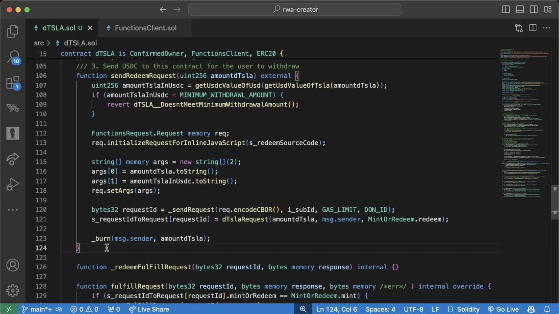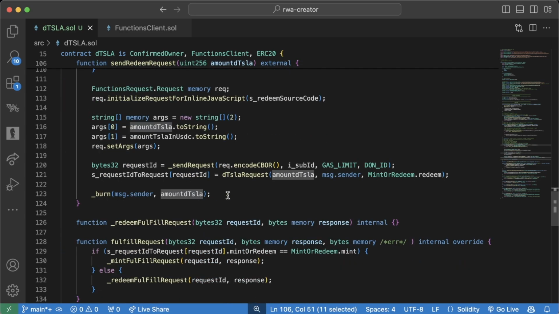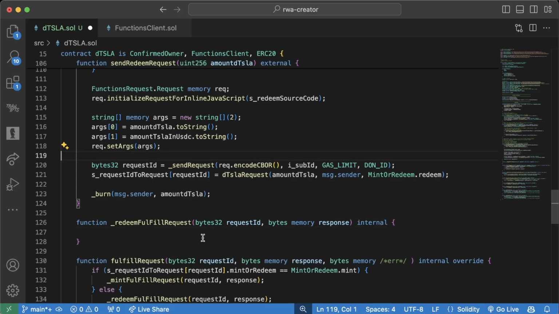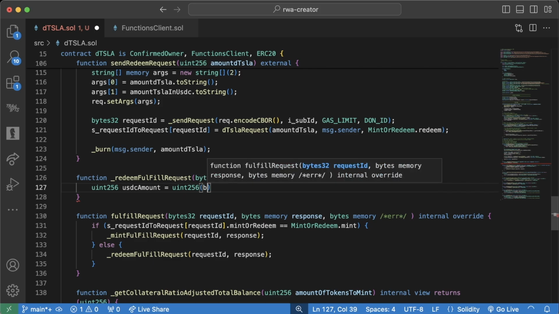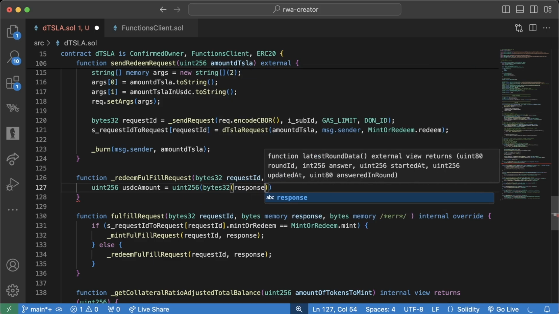So finally, this is going to send the request, hey, I want to redeem 10 Tesla for USDC. We're going to sell the Tesla on our brokerage. Then we're going to send the USDC to this contract and allow them to withdraw it. Once the brokerage sells the Tesla and sends the USDC back to this contract, we're going to need to redeem it here. So we're going to have this redeem function where we're going to say, okay, we're going to have the response be the uint256 USDC amount equals uint256 bytes32 response.